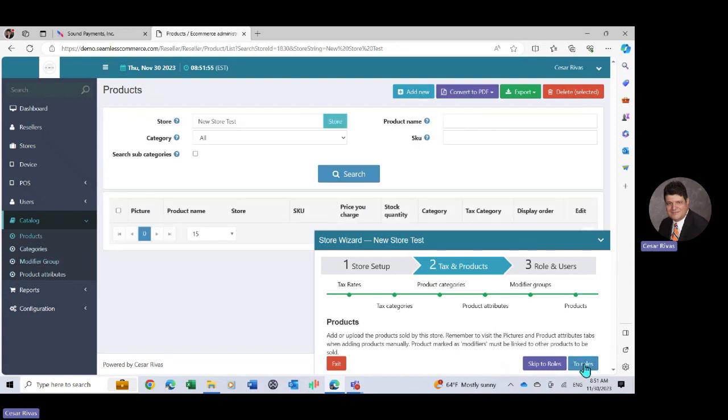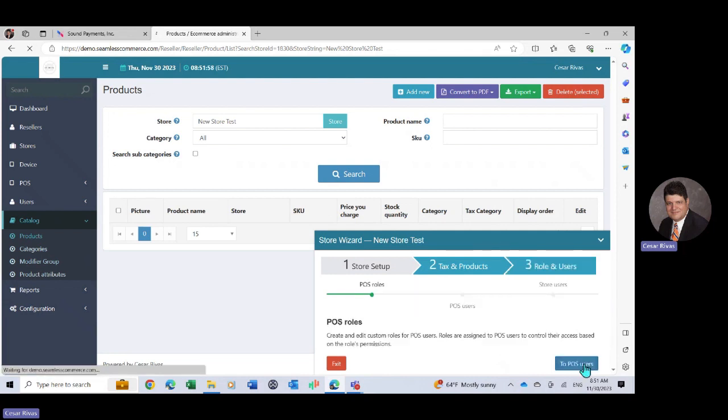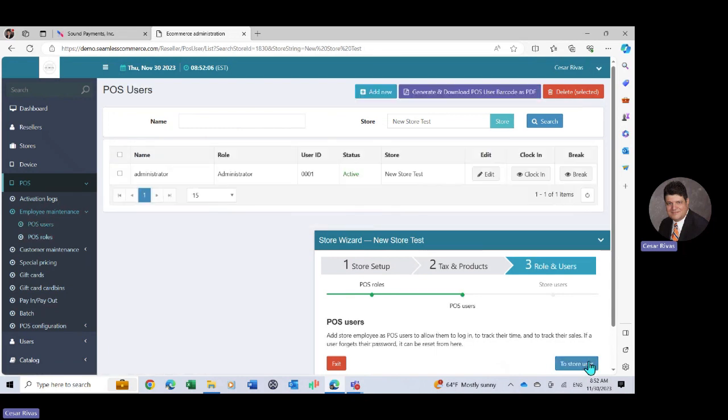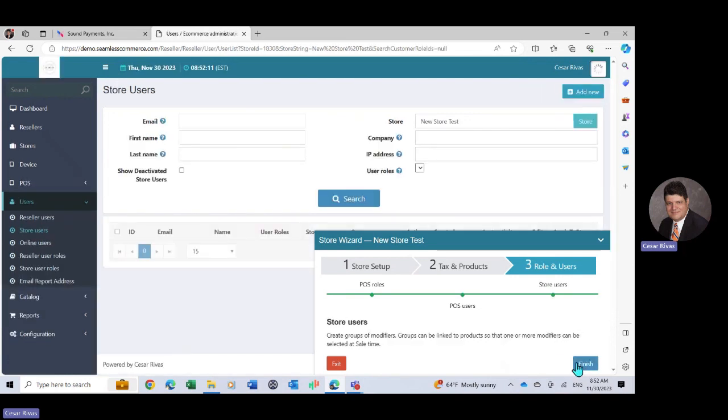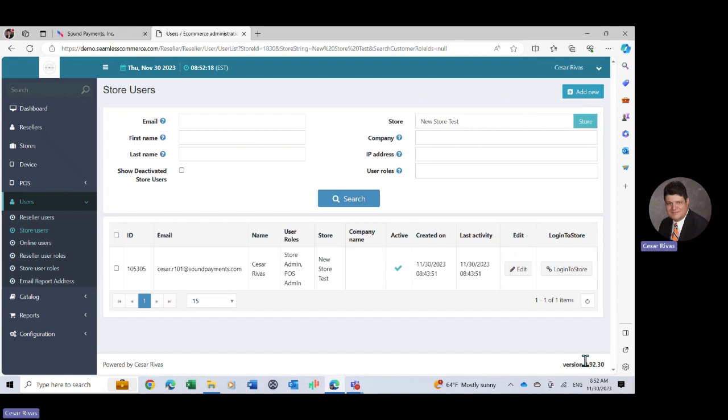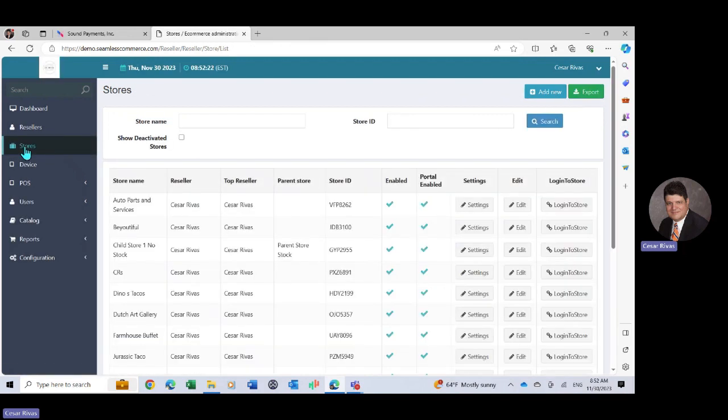And as far as your roles, the system will go ahead and will default the operator and the administrator role. Okay, and same thing with the POS users. Okay, you can create additional roles as well here. Okay. And then whoever has access to the store itself, you can create more roles over here and you finish. All right, so you're pretty much done with the store. So now you can go into the store and start doing some additional customizing, right?